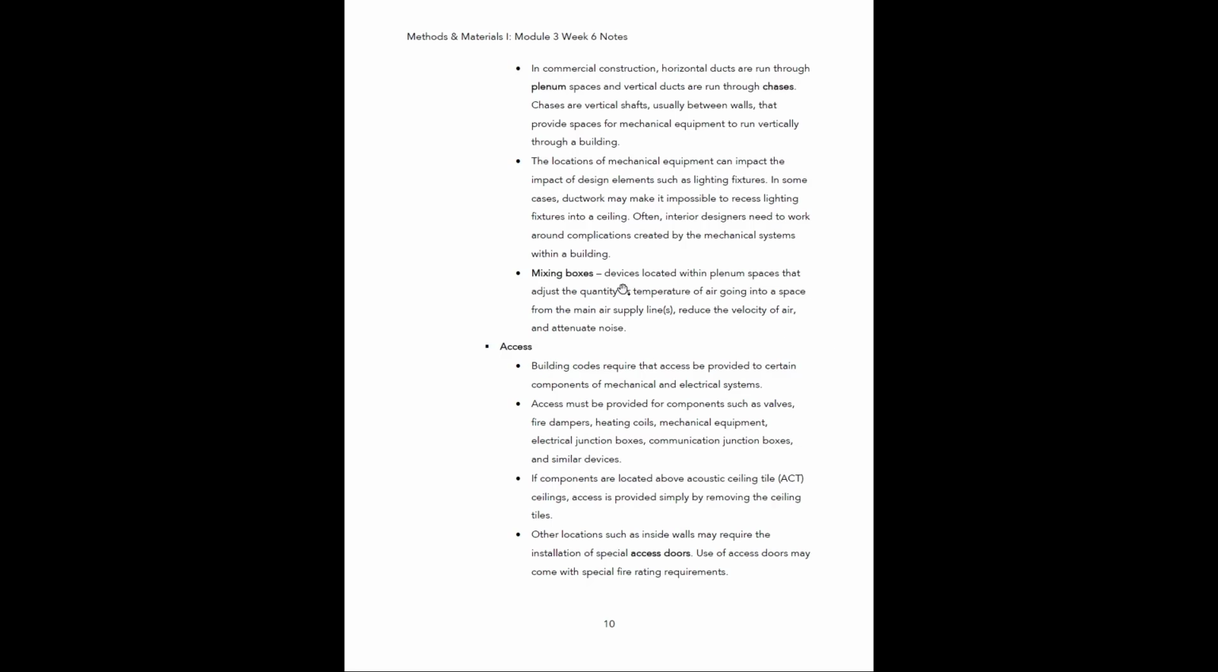Mixing boxes, these are devices that are located within the plenum spaces, and these adjust the quantity or temperature of air that's going into a space from the main supply lines. They also reduce the velocity of air, and they attenuate noise.